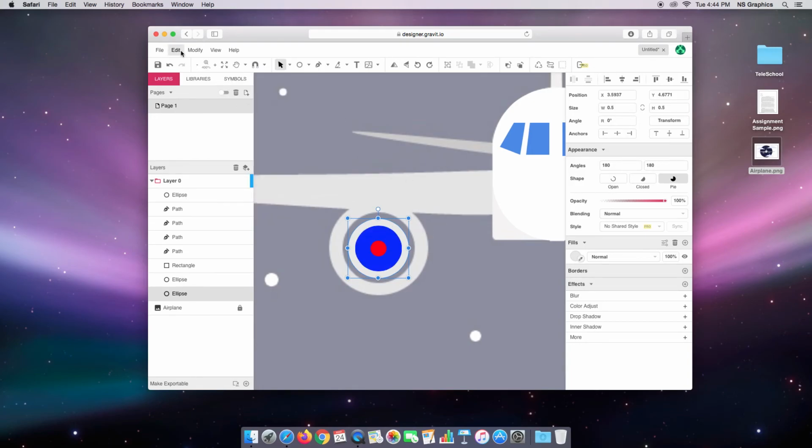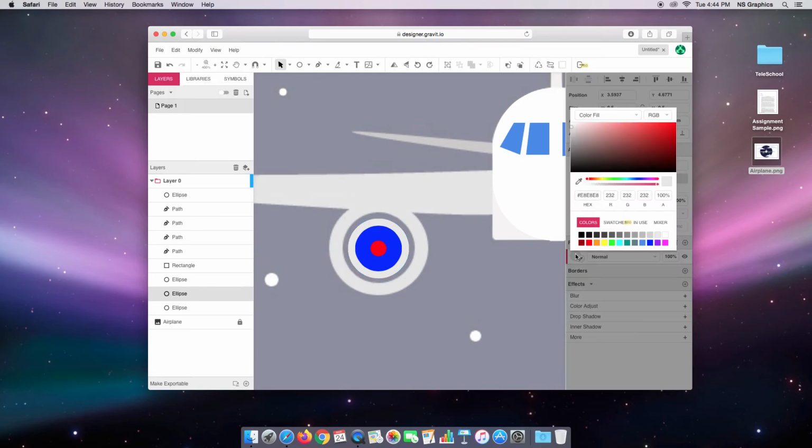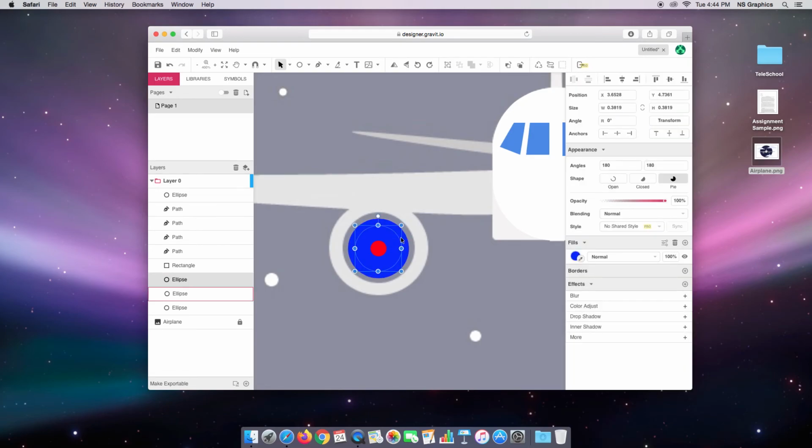Do it again. Edit, Duplicate, fill it with the same blue I did before, and then Shift, Option, click and drag out. Oh, I had to quickly click and drag out, didn't I? Did I? Nope, yep, click and drag out. Now I'm going to move this to the back, and now I've got one more circle to do.